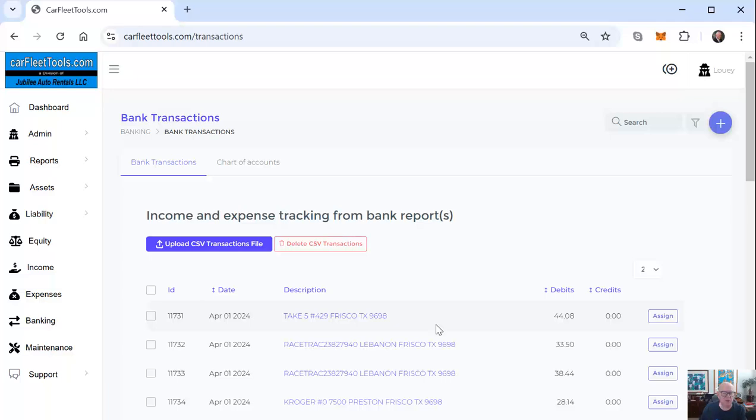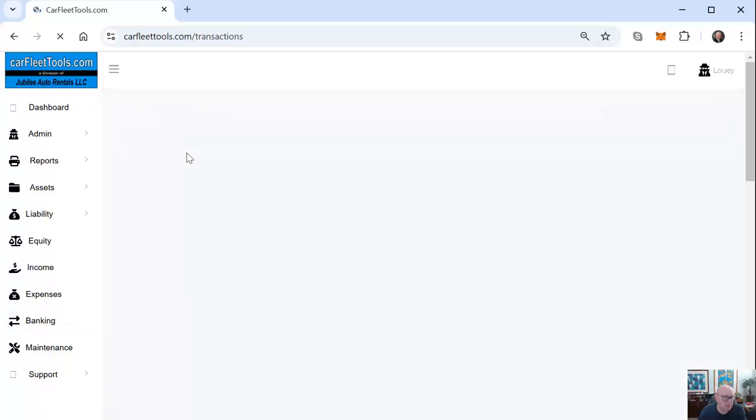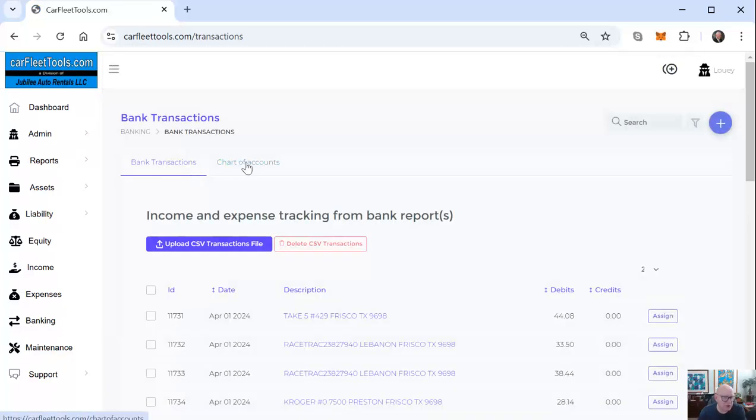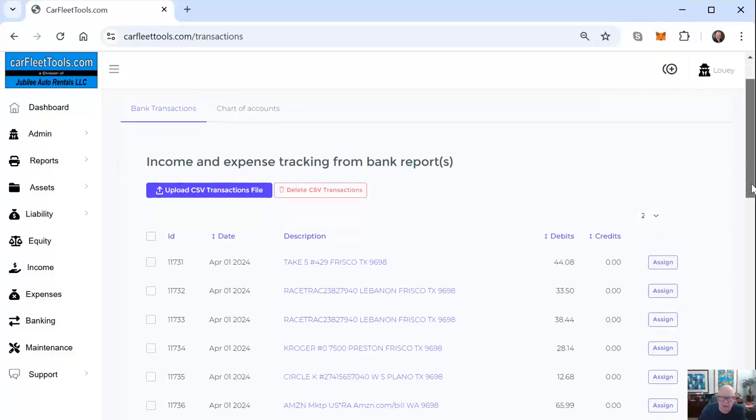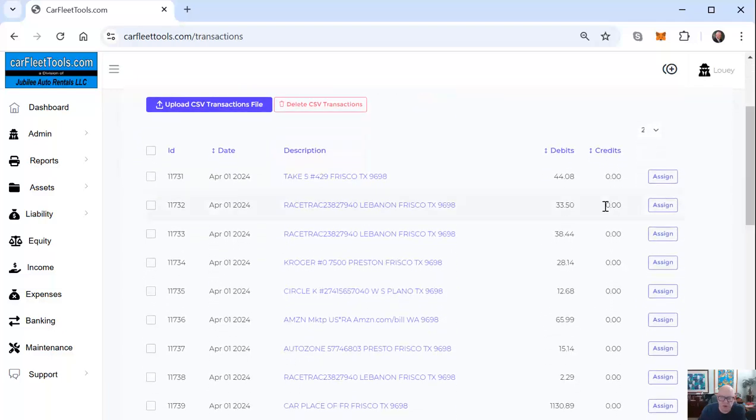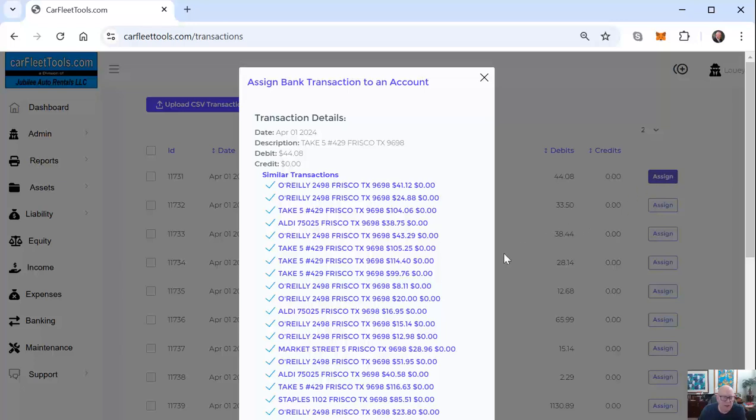Now, you can find the transaction assignment screen by going over to banking, opening banking, and then it'll give you two choices. One is bank transactions or chart of accounts. Well, bank transactions is where all of the uploaded and not yet allocated or assigned transactions will be. So I'm going to go ahead and start by just clicking on the button assign for this first one. So I'll click assign, and the system looks for similar transactions.